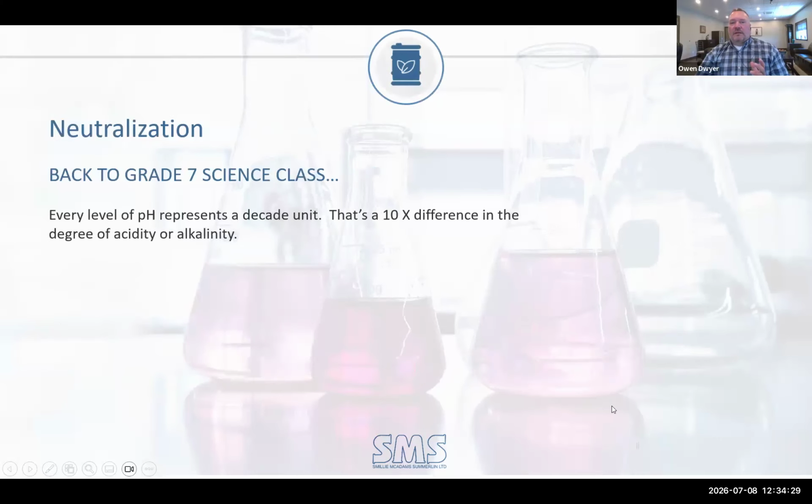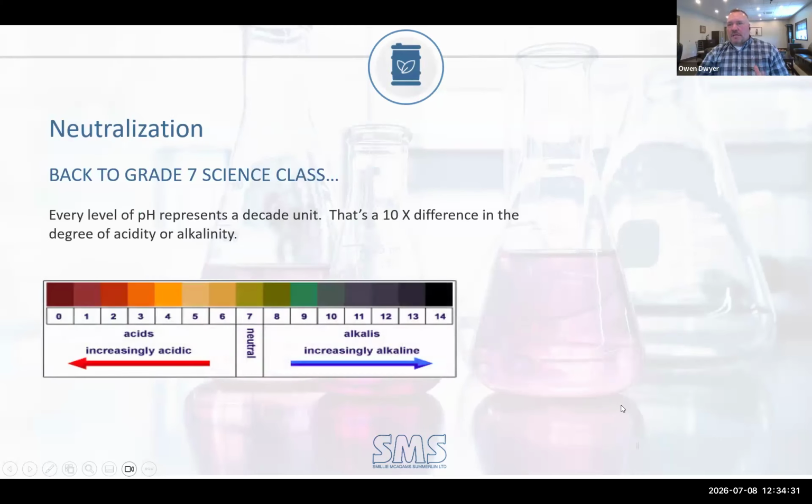So what we need to think is based on the pH scale. If you take yourself back to grade 7 science class here, anything to the left of 7 is acidic, anything to the right of 7 is alkaline or basic, and that 7 is that kind of neutral. So we're not trying to neutralize. We're not trying to get to 7. We're trying to satisfy the sewer use bylaw.